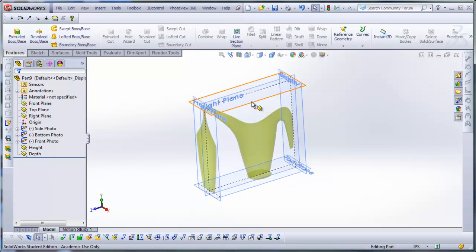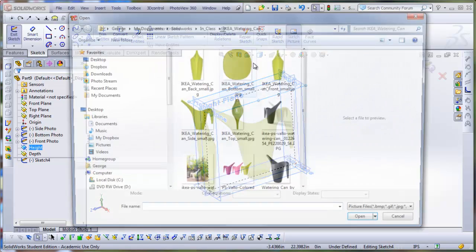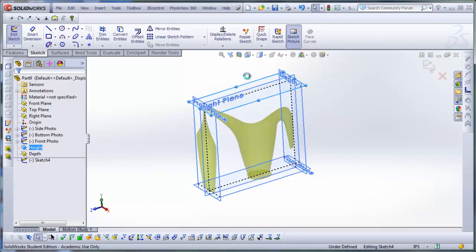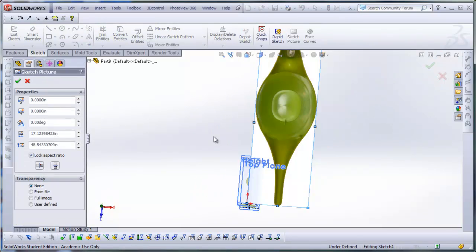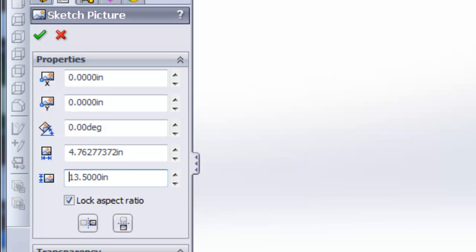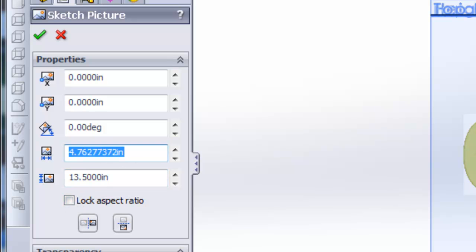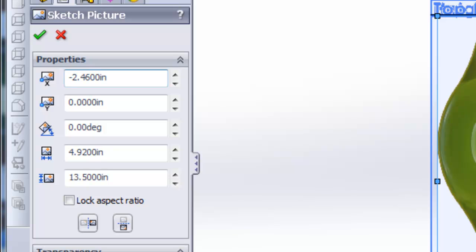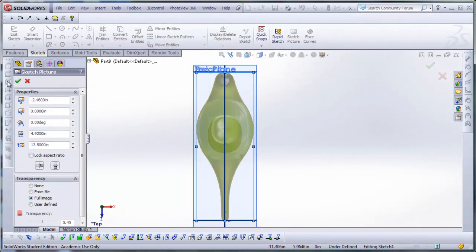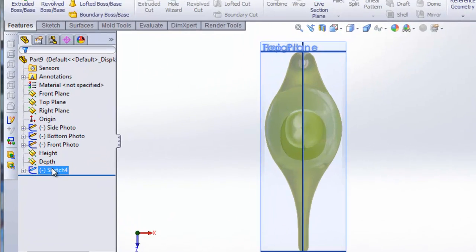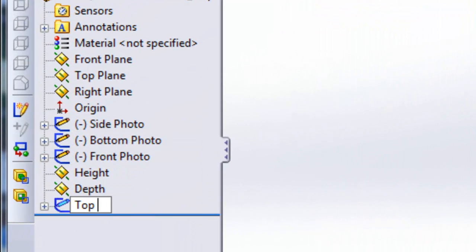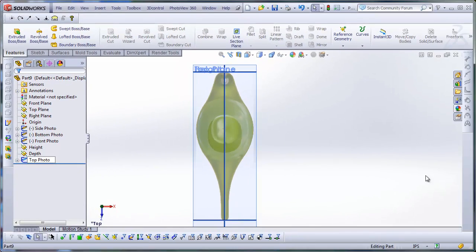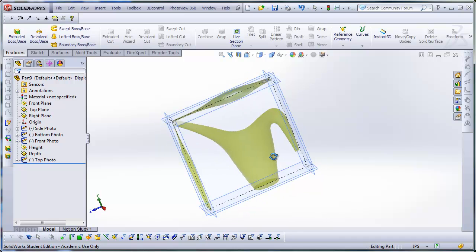And then on the height plane, I'm going to make a new sketch picture, insert the top picture, and this is 13.5 inches tall, and then unlock the aspect ratio, enter again 4.92, which is the actual width, and if I remember from last time, I think it's minus 2.46, and then under the image transparency 0.4, and I'll label this top photo. That makes it easy for me to show and hide the necessary photos.